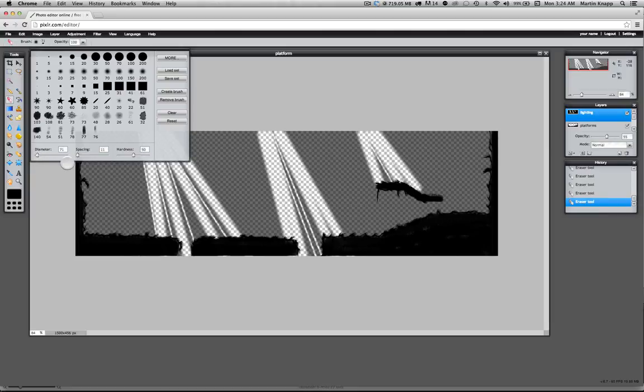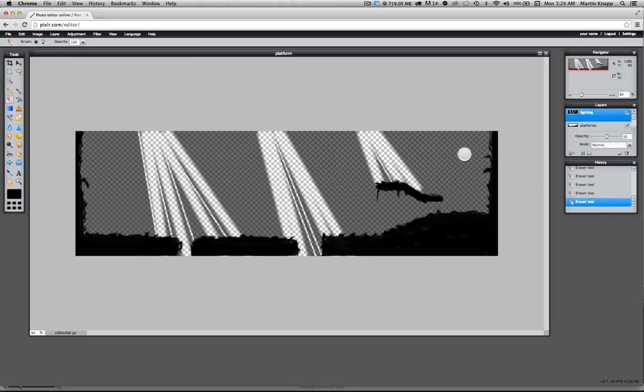So I'll change my diameter of my brush again. If you want, you can just create some strange light source over here for no reason. And then perhaps another one in this area for no reason whatsoever. So we have these nice rays casting down, which make these cones, and then we have these random blobs of light sitting in other sections of our level.